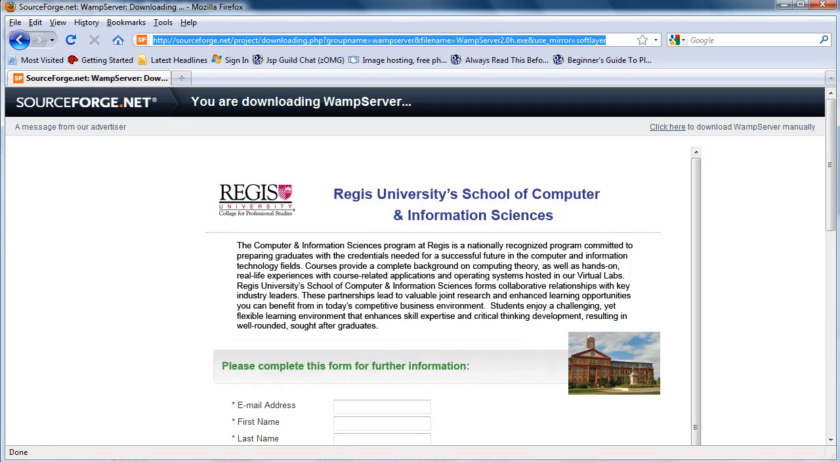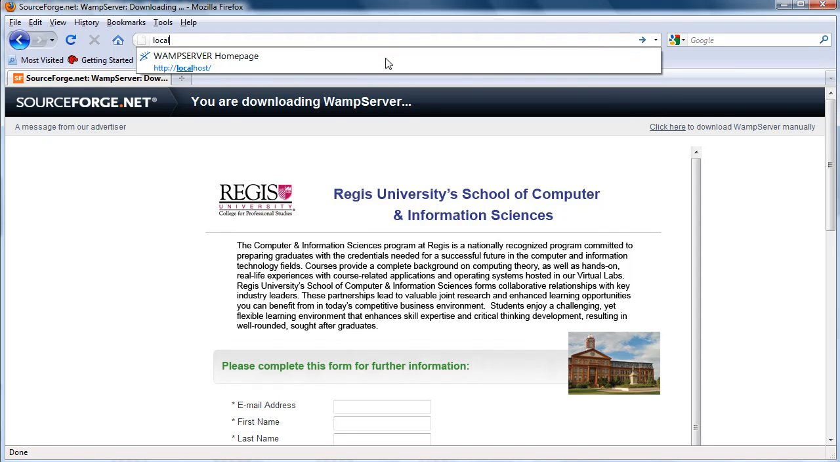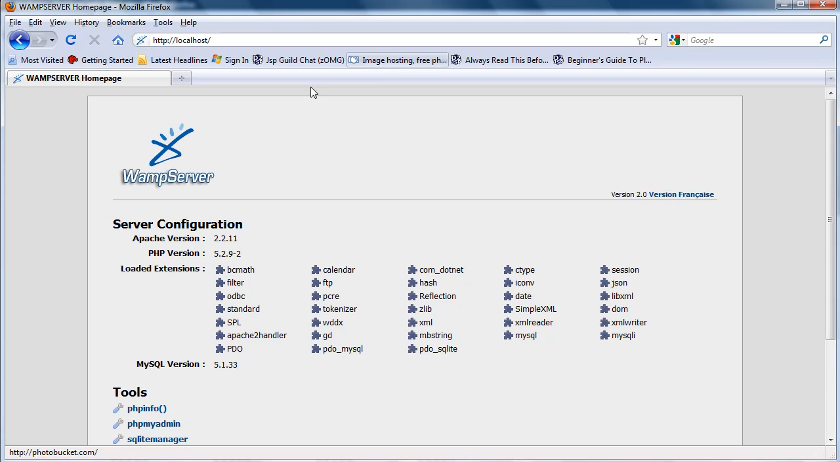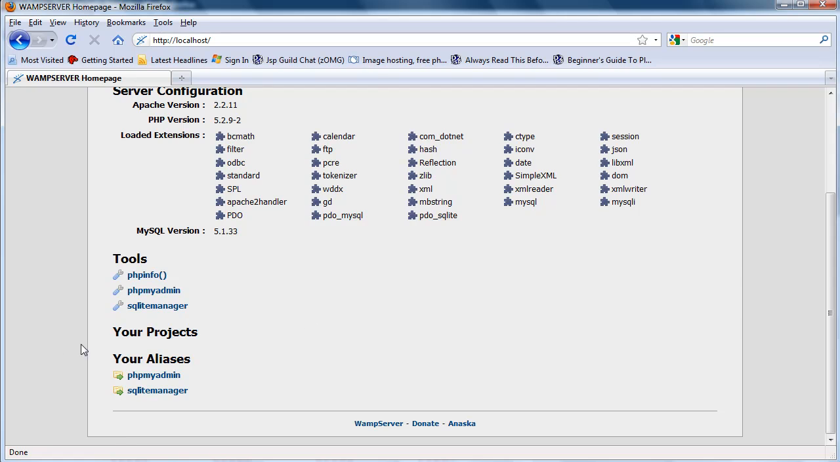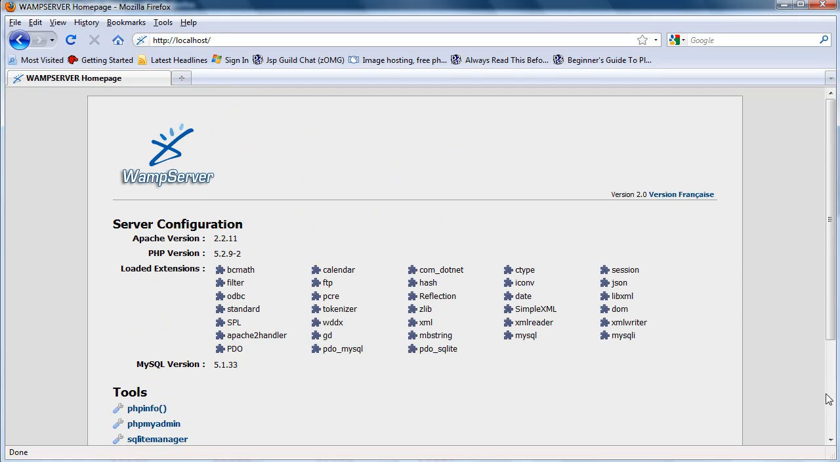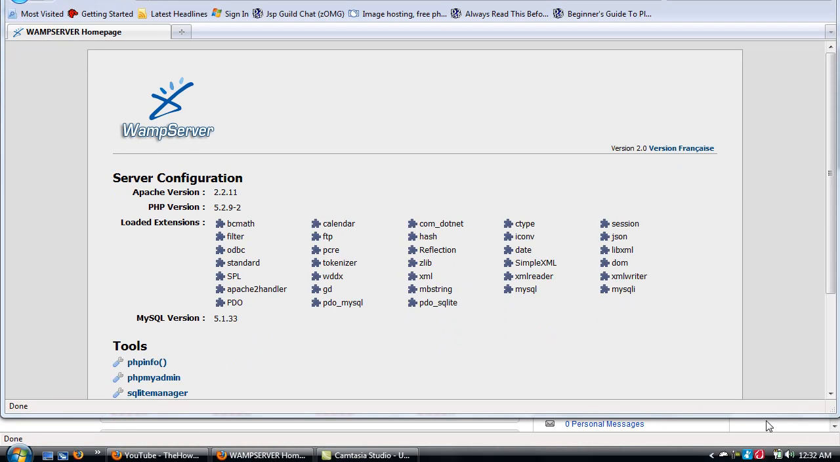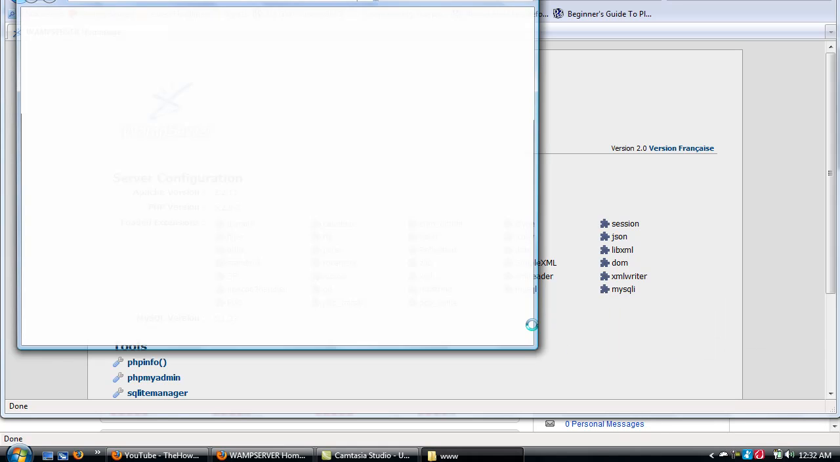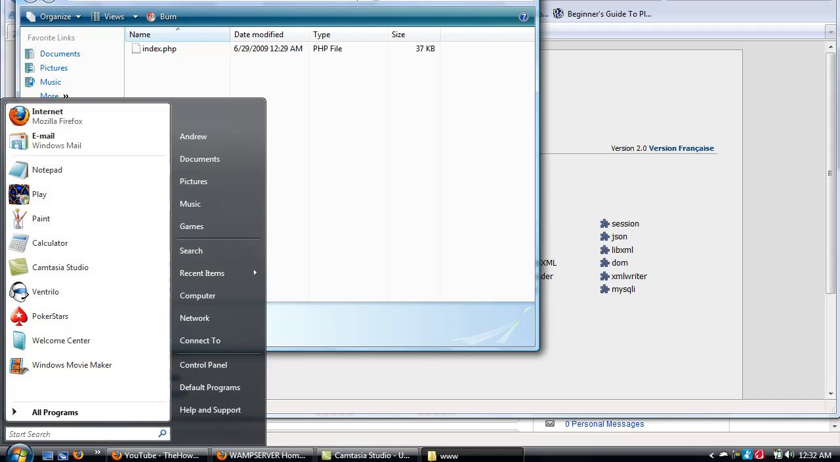If you go to localhost and press enter in your web browser, it takes you to this, which is basically your own website. To get to the main page on your website, which is your computer basically, you just click on this and then click on www directory. And in here you can put files.